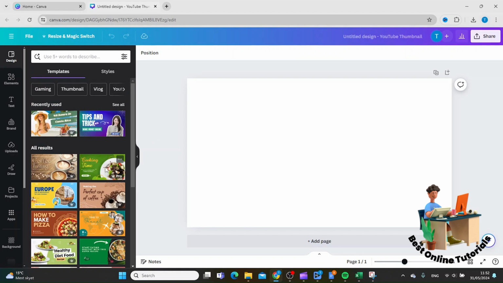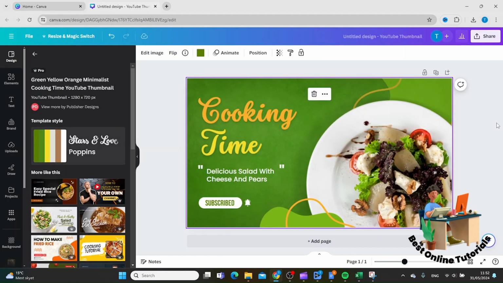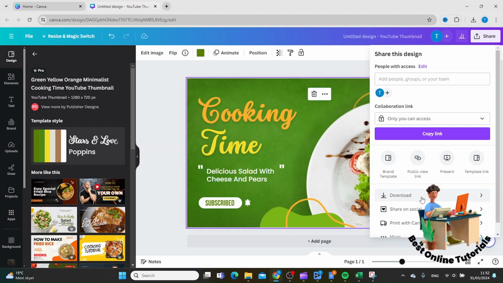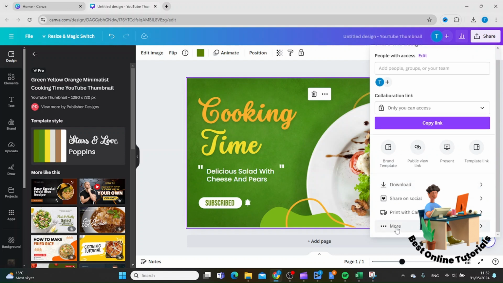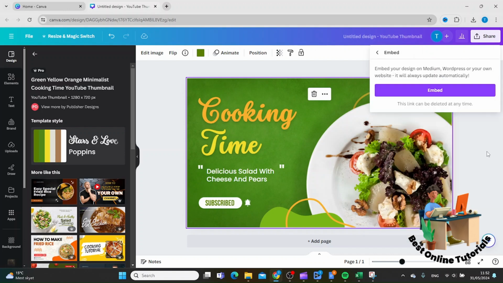Let's choose this one. And in order to convert this to HTML, you have to click the share button up in the top right corner. And then you want to scroll down and click more. And then you want to click embed. And then you want to click embed again.